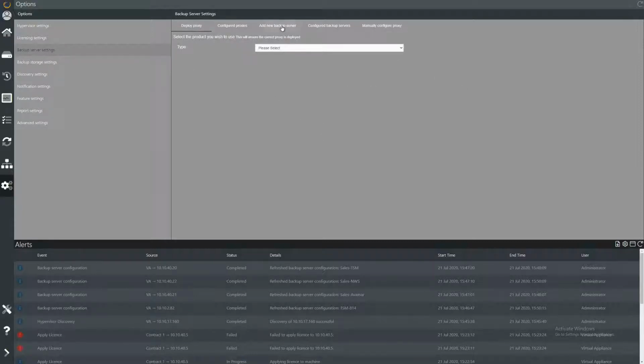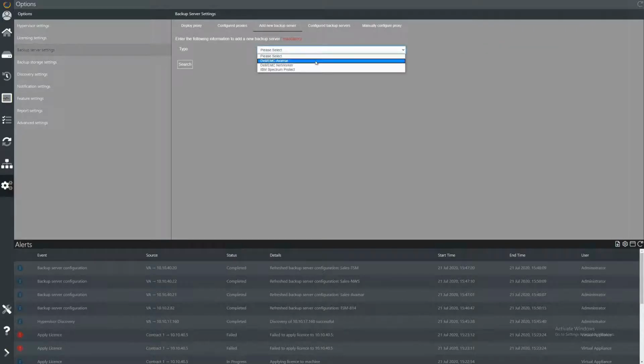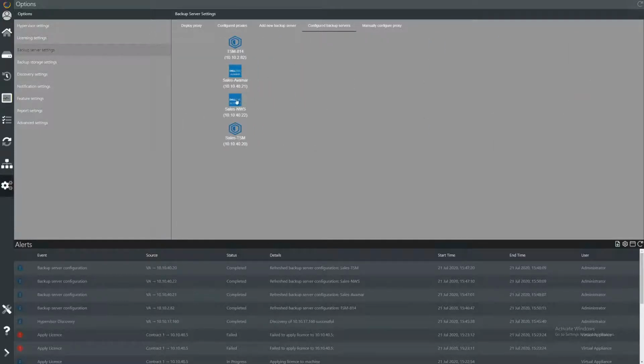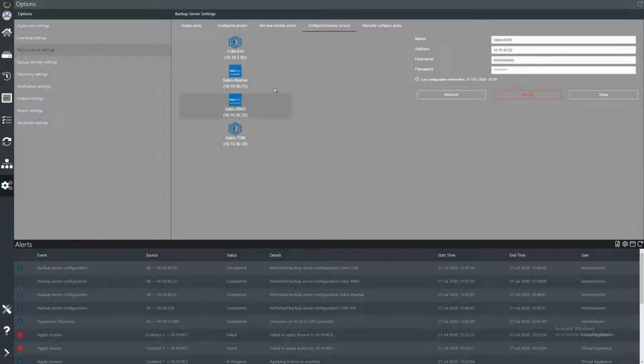Press Add New Backup Server and select Networker from the drop-down list. Fill out the name, address and credentials for your Networker server and press Search to begin the discovery. Once done, it should appear in your Configured Backup Servers tab.